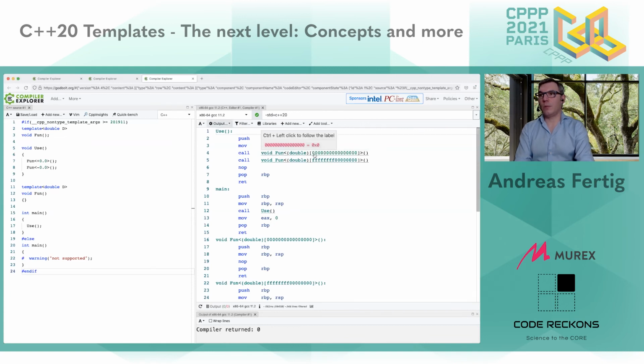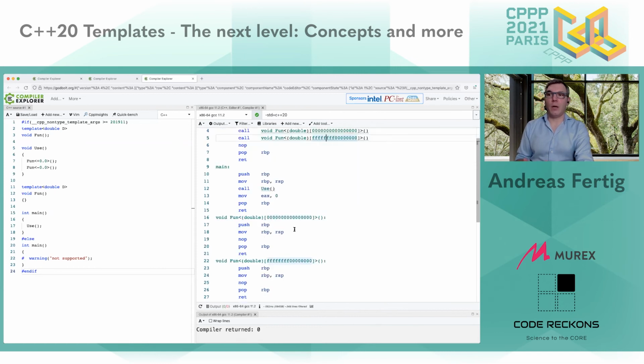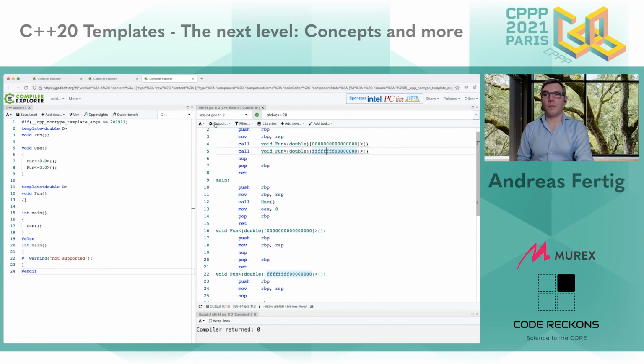In this call, the part of the instantiation of this function template is all zeros, while the other call is fs and zeros. So the first one is the IEEE 754 representation for the positive 0, while the latter one is the one for the negative 0. And we can see that we get two different instantiations of this function template.